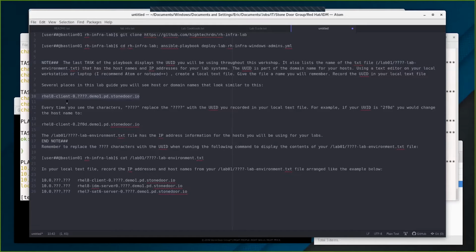Now, in the lab guide, you're going to see things like RHEL 8 client 0 dot question, 4 question marks, dot demo1 dot pd dot stonedoor.io. So that's what you're going to see in the lab guide. When you have to type this in, you're going to want to replace those 4 question marks with the UUID number for your systems. So in the lab guide, it would be RHEL 8 client or RHEL 8 IDM server or RHEL 7 SAT6 server. So those are the 3 different things. But you're going to want to replace the question marks with your UUID number.